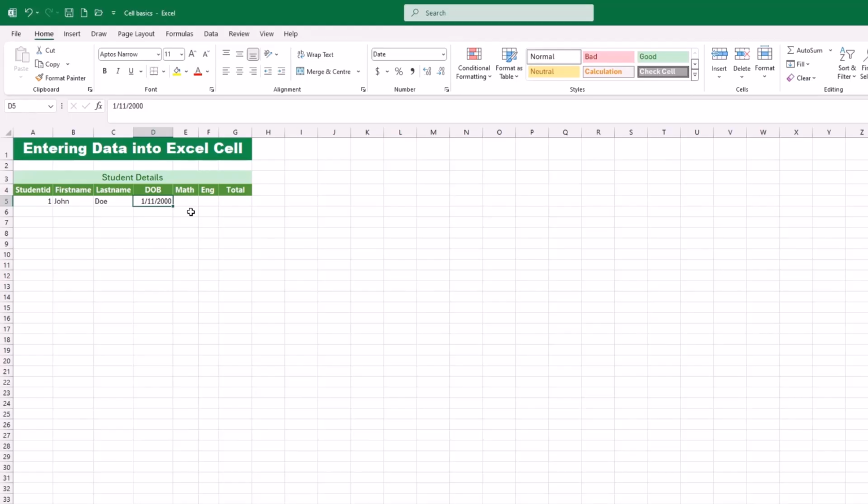Like this. For example, I want to type the mark. I select this cell. I can go to the formula bar and type the score. If I press tab, it will go to English like this. Then type the score, just like that.